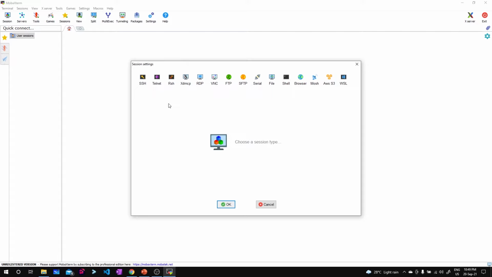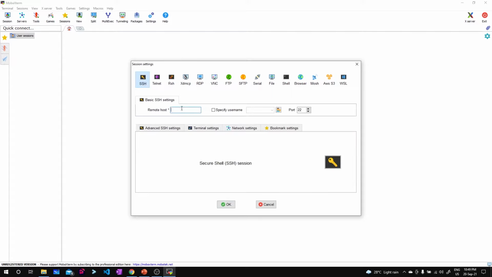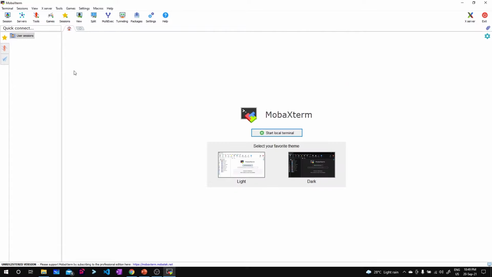What I can do is click on SSH over here. Then I can enter the remote host, then username and then password, to create an SSH connection. But instead of doing it like this, let's do it in a better way and keep everything organized. I'll create some folders in MobaXterm. Let's consider I have multiple clusters. Let's say I have instances in AWS and instances in Azure. I want to create different folders for each of these.